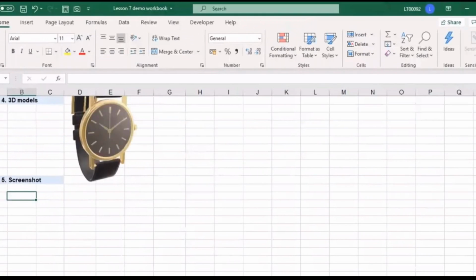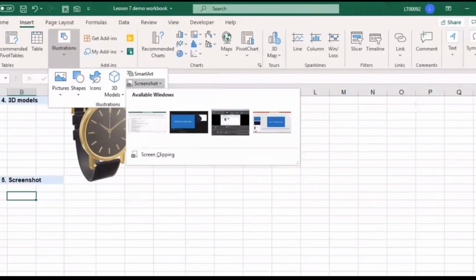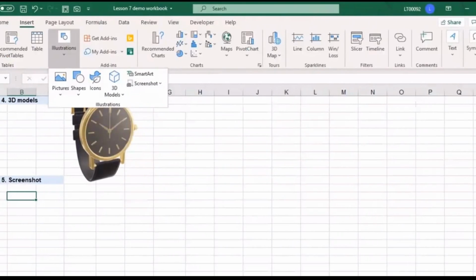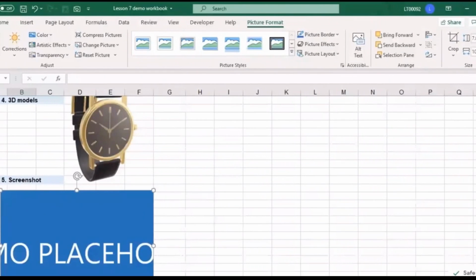Now for adding a screenshot, you can take a screenshot of windows that are open on your desktop or a manual screen clipping. So let's have a look at the options here. To take a screen clipping, select Screen Clipping command. And very similar to the snipping tool, you can add a screenshot to your Excel spreadsheet.